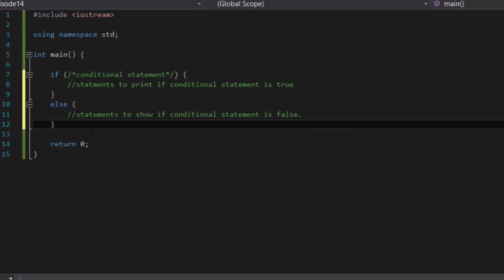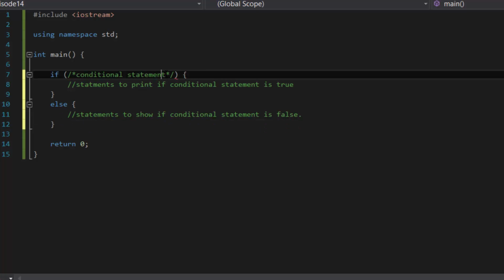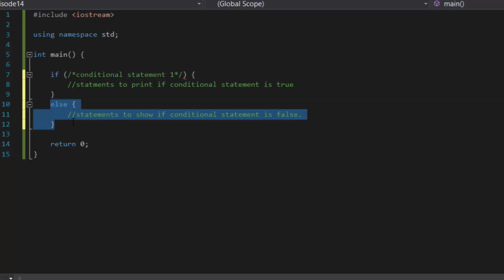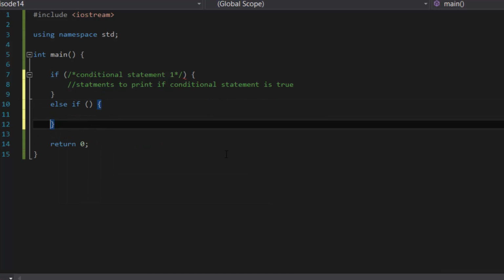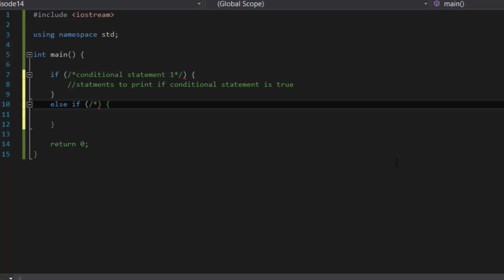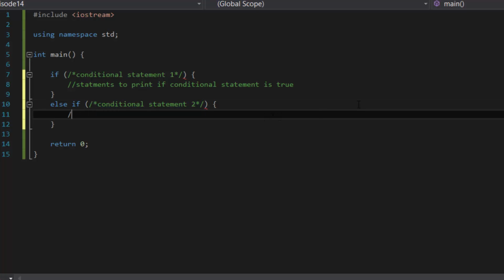But what if we wanted to have more scenarios and more checks? Then what we would do is, first, let's say this is conditional one. First off, let's delete this else statement. And then right after the curly brackets that close the if statement, you would type in else if, and then parentheses, curly brackets. And then inside here, you would type in your next conditional statement two. And then inside the curly brackets, as you probably have guessed, statements to run if conditional statement 2 is true.